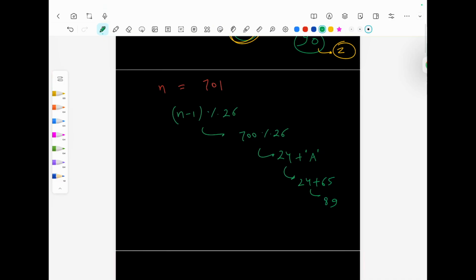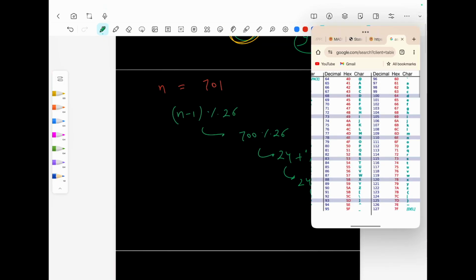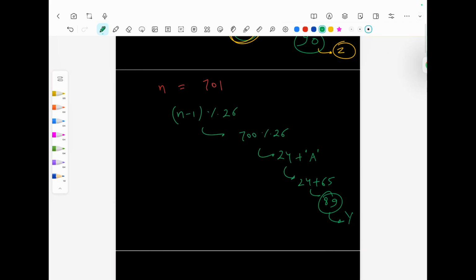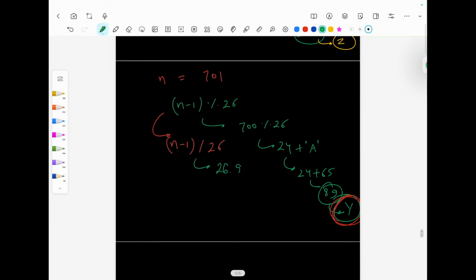Now if we do a 24 plus 65, it will be 89. So what is the value at 89? It is y. So we were able to get one of the characters. Now we will update our number, right, and divide by 26. This time we are dividing because from one of the number we were able to extract our character. Now we will update the number and it will become 26.9, approximately it will become 26.